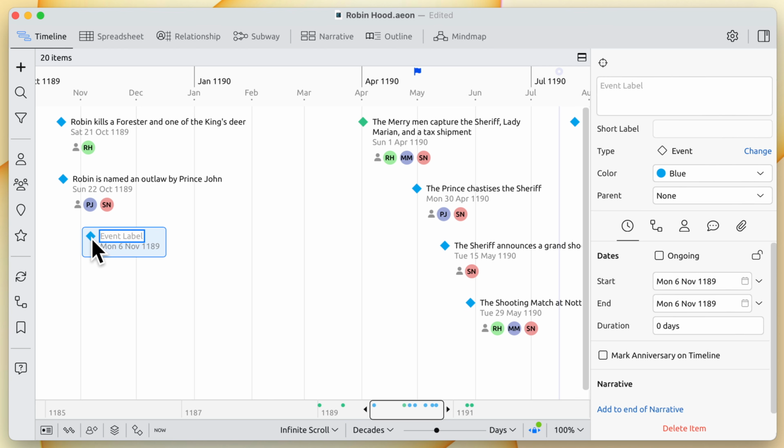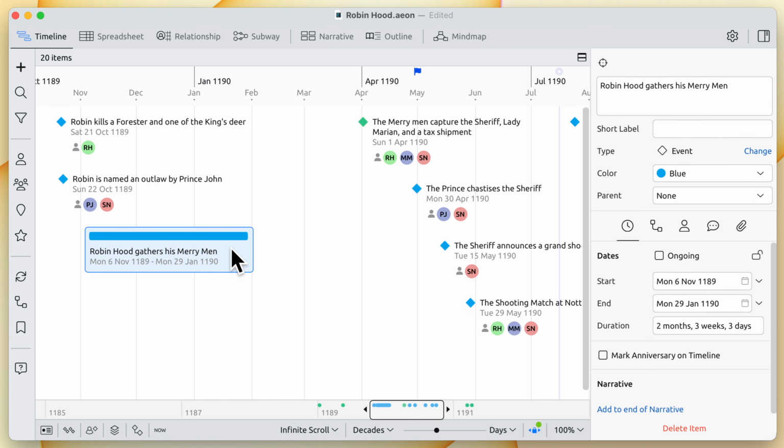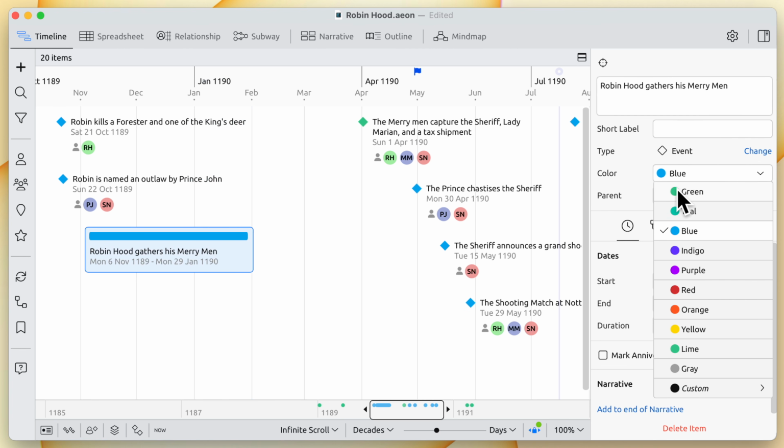Aeon Timeline helps you craft and manage your story. With a clear story direction that's easy to reference, you can always focus on writing rather than battling details and continuity. Aeon Timeline is available for macOS, Windows, and iOS.